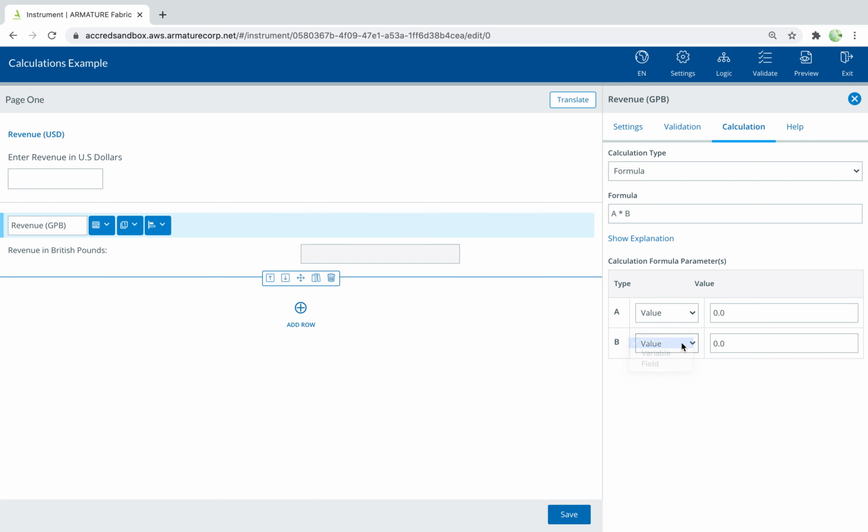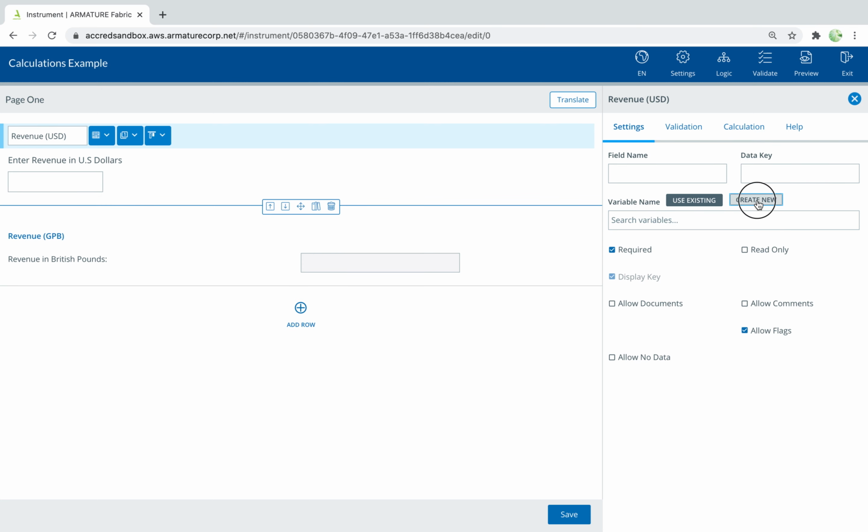With a value, you can enter a whole number or decimal for the parameter. With a variable, you can set the parameter equal to an existing variable. If a question is given a variable name, and that variable is then assigned to a letter within a formula, the value will be equal to whatever is entered in the original question for the variable.